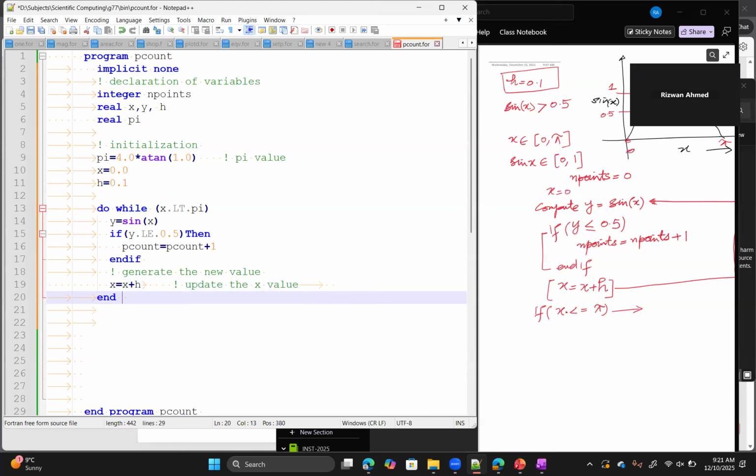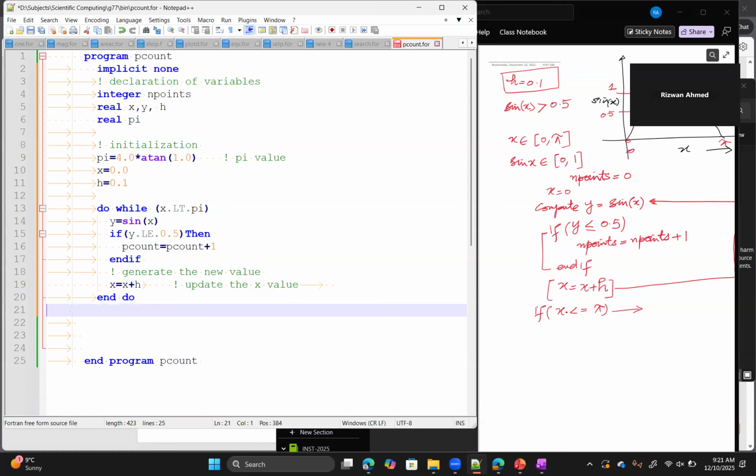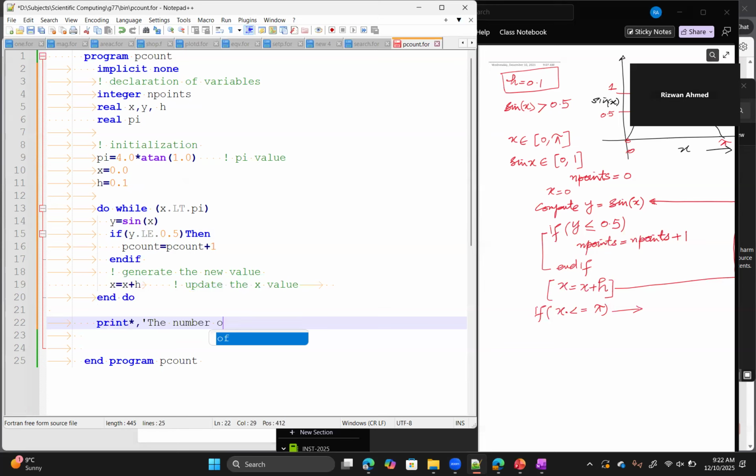So here there is going to be end do. And finally, let's write a message. How many points were there, right? So I write a print message. I write a message, print the number of points with value greater than 0.5 are equal to n points, right? So I hope everything is consistent.